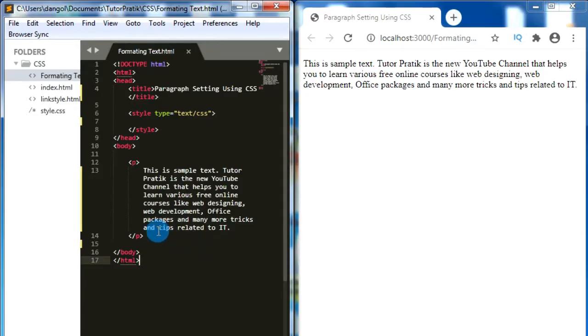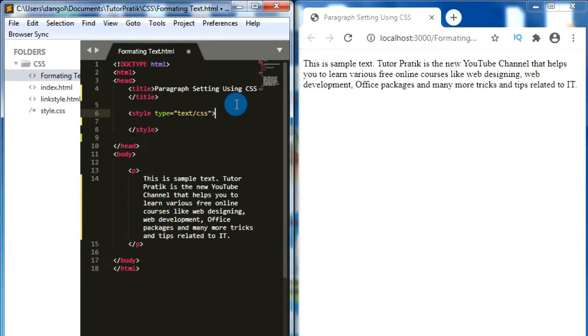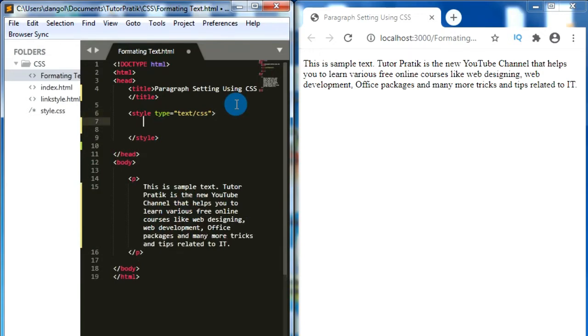Here in our web page, I have one paragraph, and today we are going to learn various paragraph setting CSS properties that will be applied on this text. So to add the various CSS styles, in our head section inside this style tag, let's add some properties for this P element.